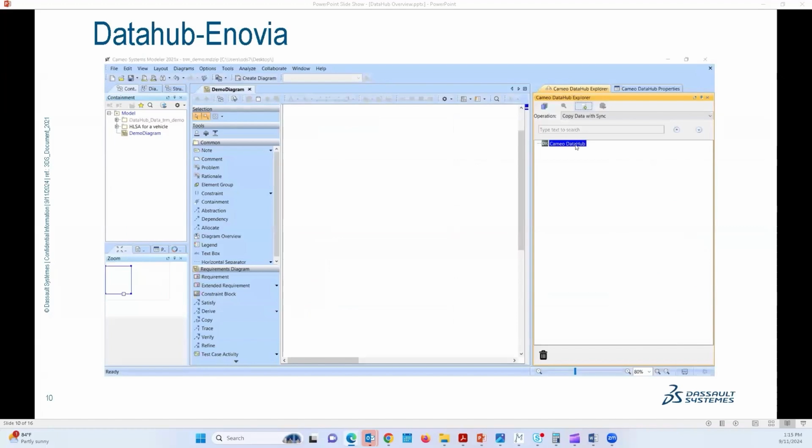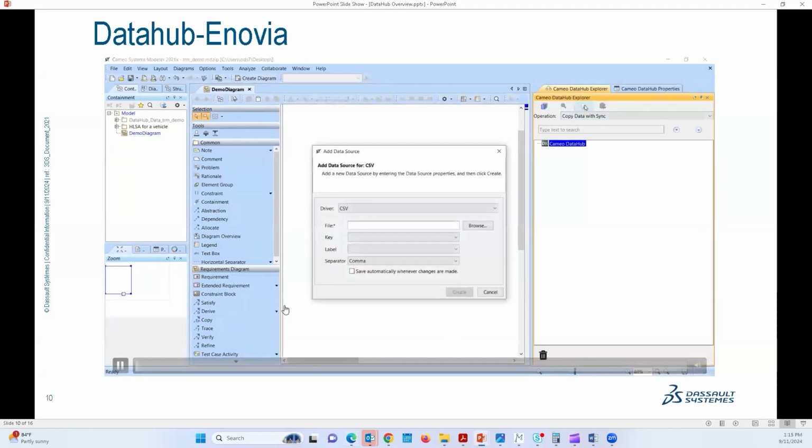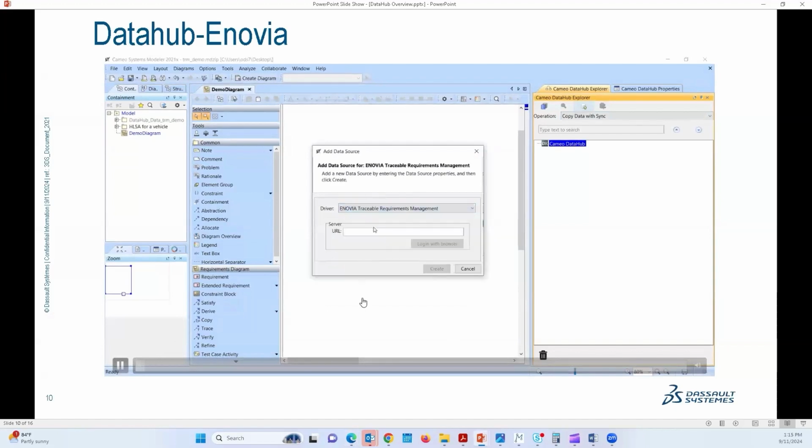So now I want to talk to you a little bit about the evolution of utilizing DataHub. First, we opened up the DataHub Explorer and we're adding a data source. In this case, this is a Inovia TRM. I would like to note that this is one way that you can continue to add data sources for everything else. But in Inovia, in newer versions, there's a 3D experience tab where you would link your Inovia requirements.